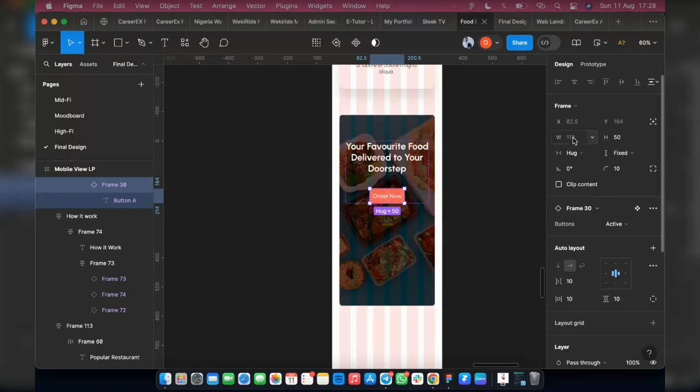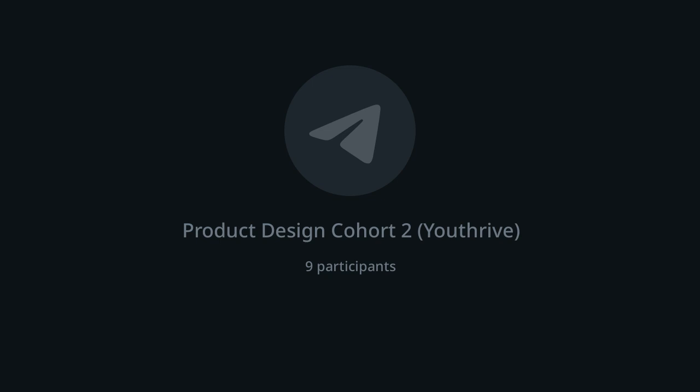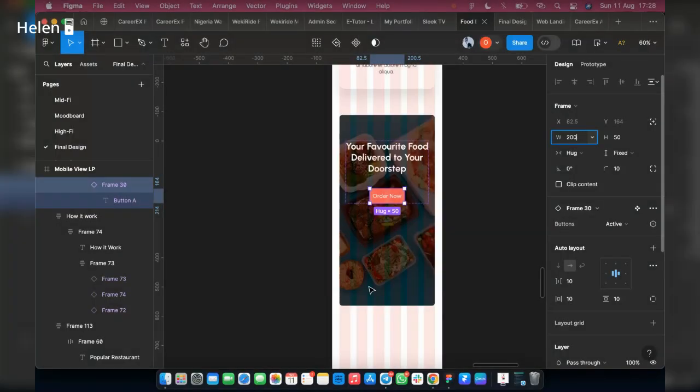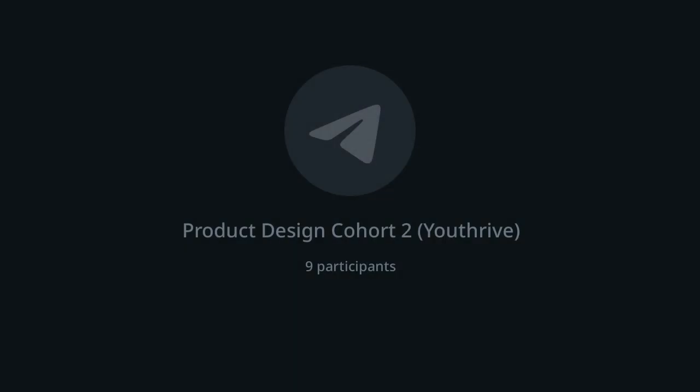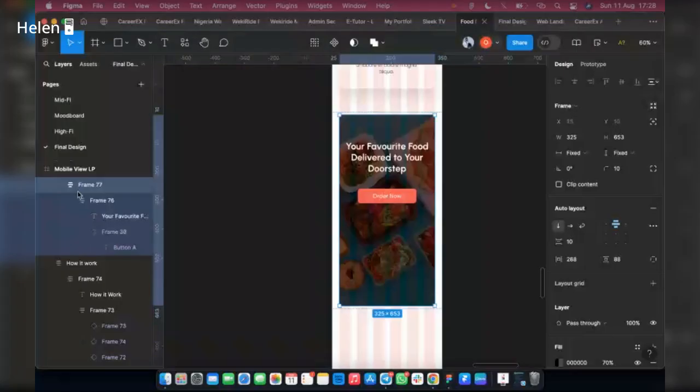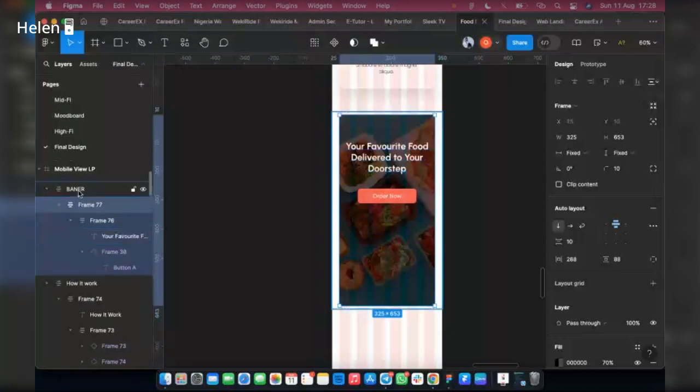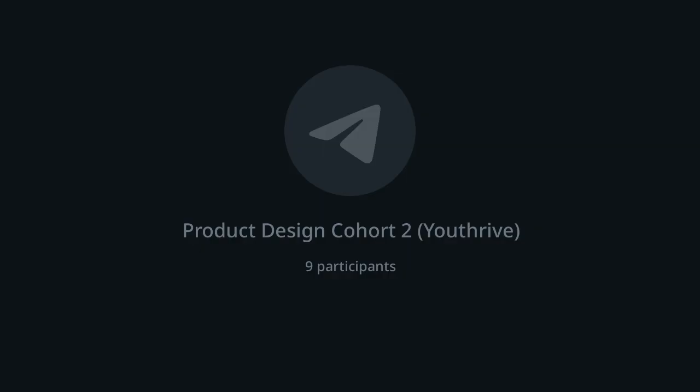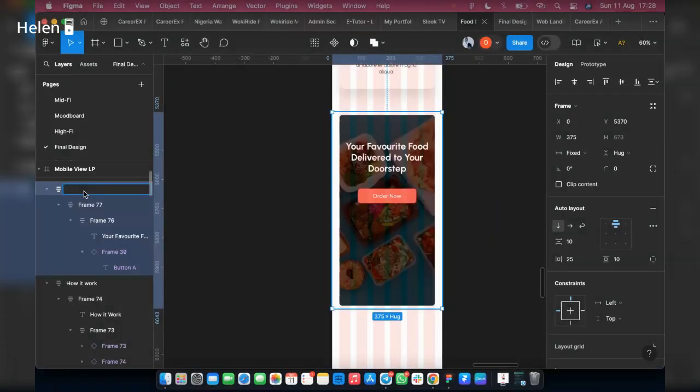So I'm just going to change the width of this button to 200 to be the same width as the button I'm using on my hero section. So this is what I have. I'm just going to add one in. So this is what I have for my banner.